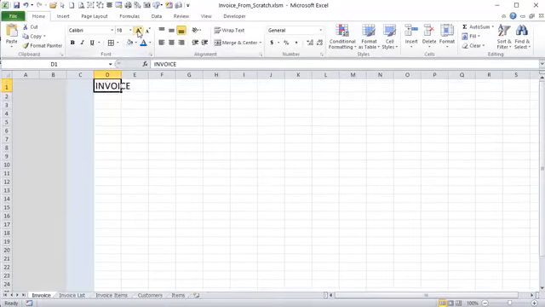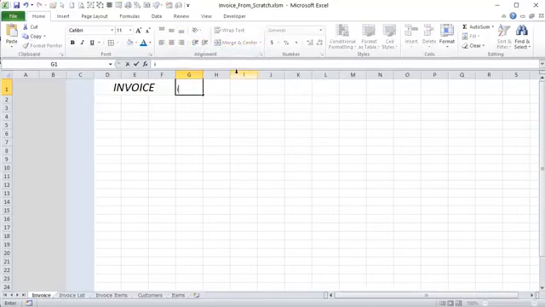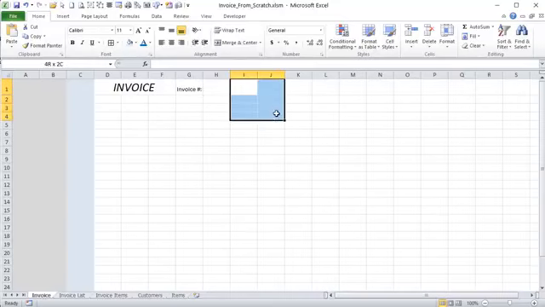So we'll up that to about, let's say, 22, and then we're going to make it italicized. And I also want to merge that maybe up to F. So we'll merge and center. This is going to grow. Here, I'd like to put the invoice number, at least the name and then the label for the invoice, and I want the invoice number to go right here, perhaps in H1. These are going to be blue.